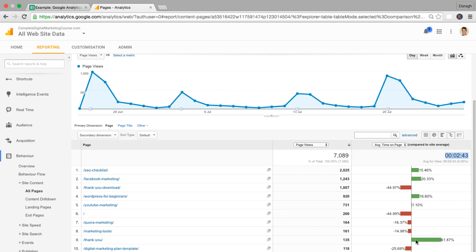So the green ones are the good ones. These are your good performing pages. This is where people are spending a lot of time on your site. And the red ones here are the pages where people don't spend as much time. Now, some of these have easy explanations, like say my thank you download page. People are not going to spend time on that page because they want to click through and get the PDF or the bonus or whatever they had.